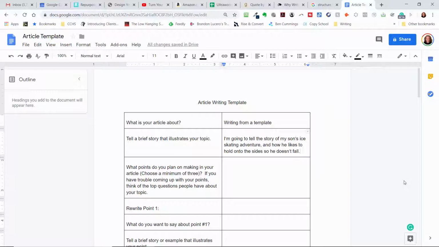What points do you plan on making in your article? So first of all, I'm going to introduce the template. Two is I'm going to illustrate outlining and writing an article from the template.